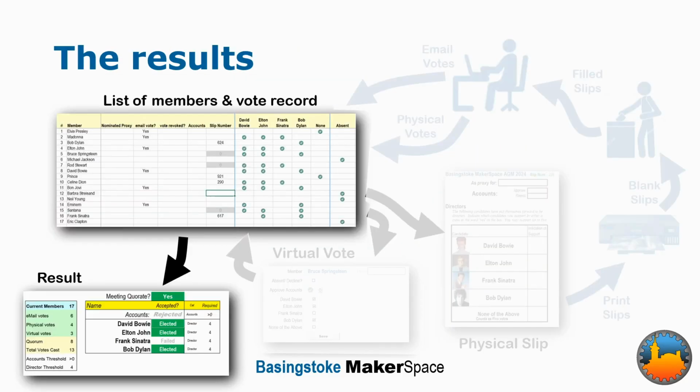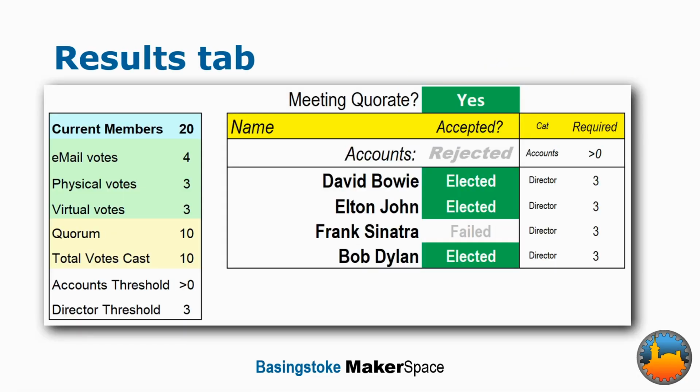This takes us to the results worksheet. During the whole process, only the administrator gets to see the voting record. The rest of the members only get shown the final results. This worksheet applies the various rules about how many members must be present for the meeting to be quorate, the threshold for selection, and so on. The worksheet uses the calculations at the base of the voting record to display which candidates have been successful.